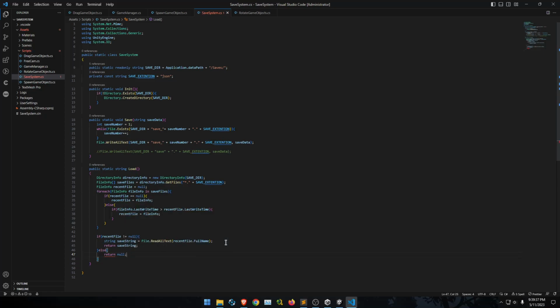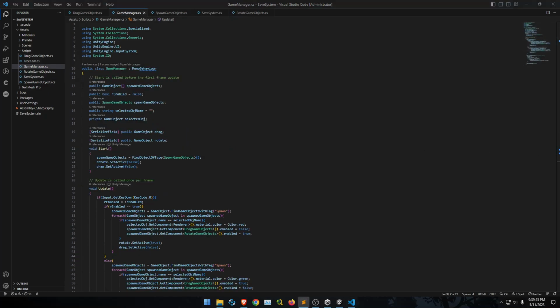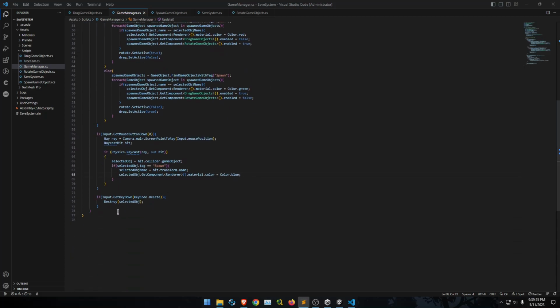So we don't have any data, make new data. That's all we have to do for our save system. Now let's go back to our game manager, and this is where we're going to handle most of the logic. So to handle most of the logic, first thing we need to do is create a method at the bottom.